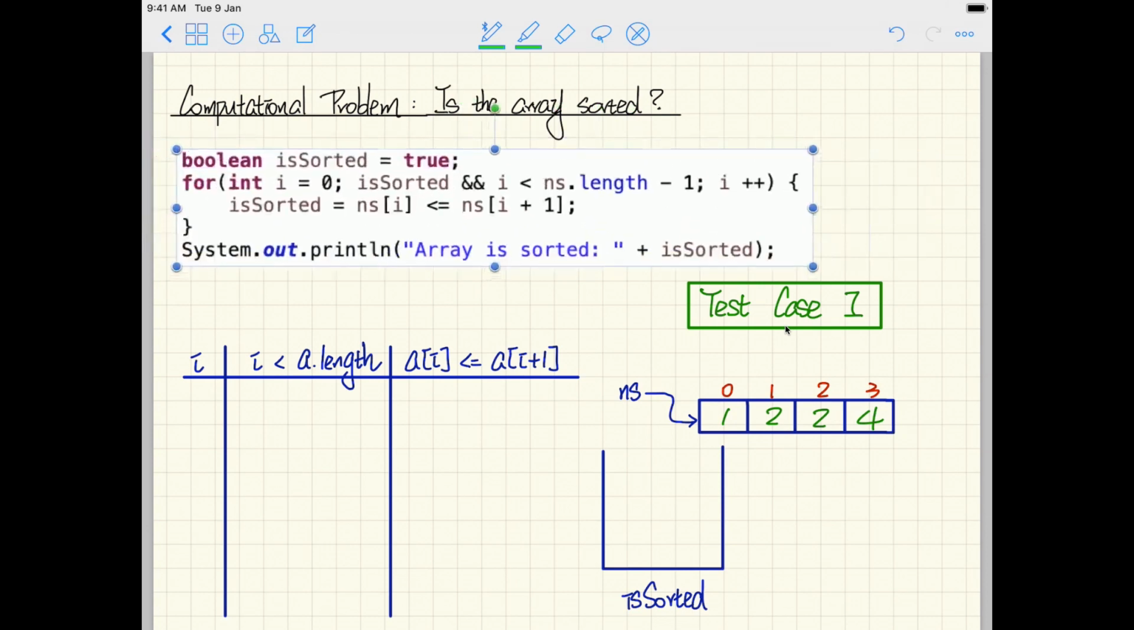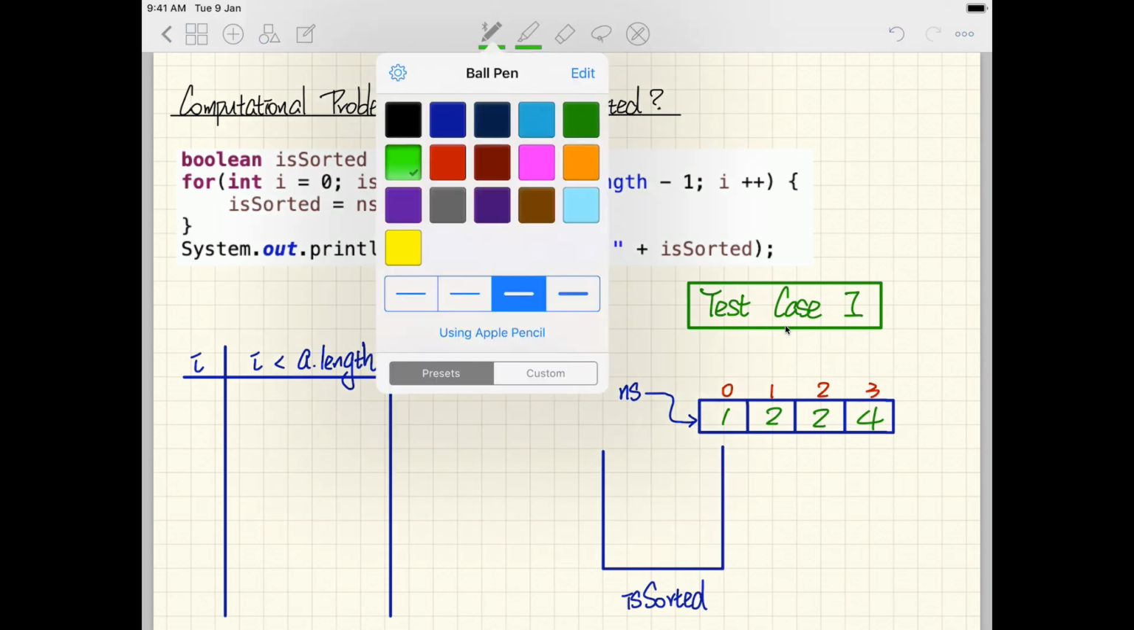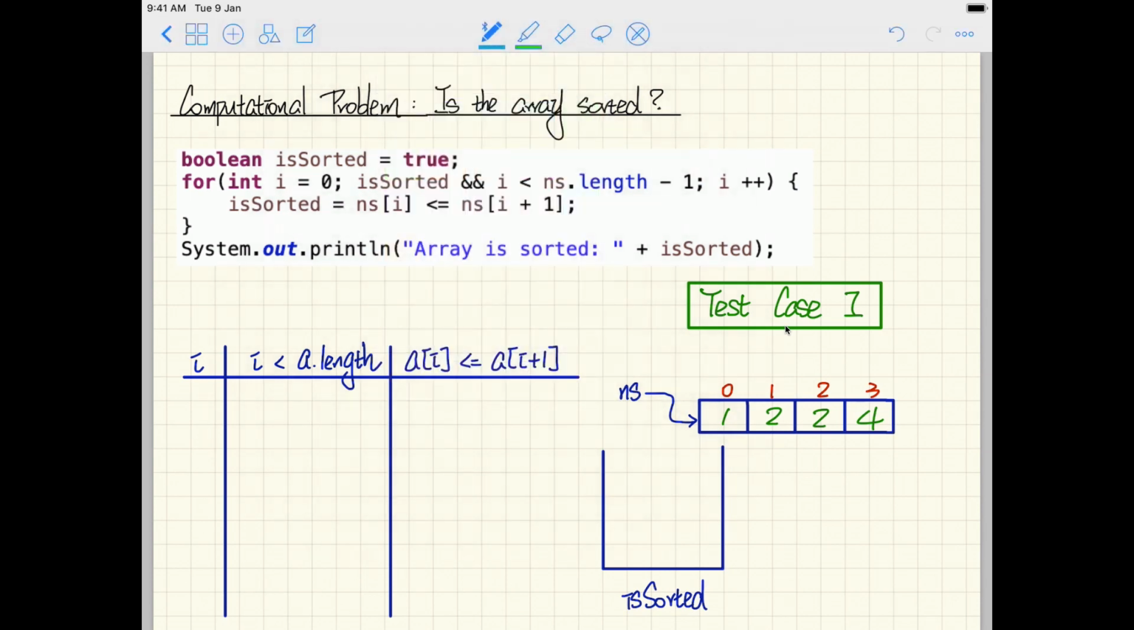Okay, so that's the program we just developed. Let's run it quickly. Now what we have is, let's say, ns over here is simply 1, 2, 2, 4. That means ns.length will just be 4, right? So now ns.length minus 1 will just be 3.